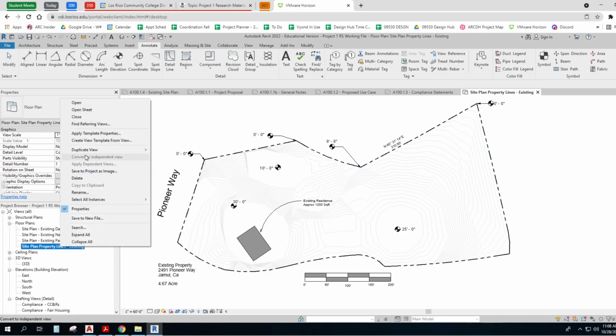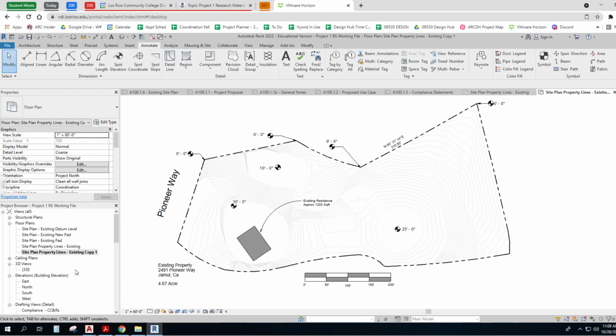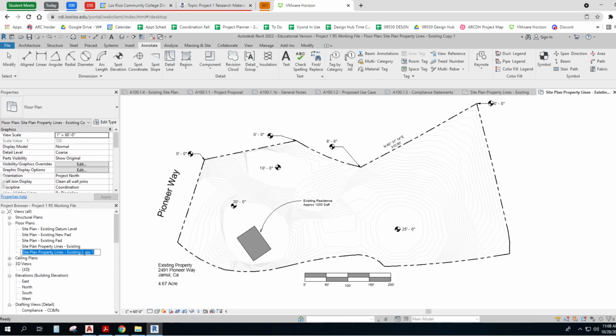Okay, now let me go ahead and I'm going to make a duplicate view. I'm going to keep the detailing, and I'll get rid of what I don't want. So right click, rename. This is site plan topo.